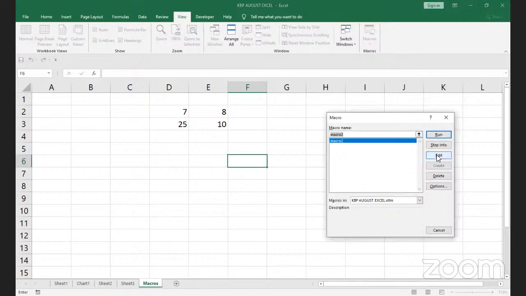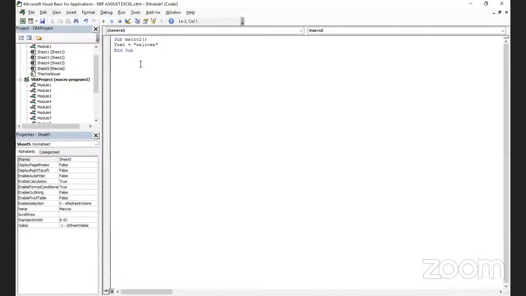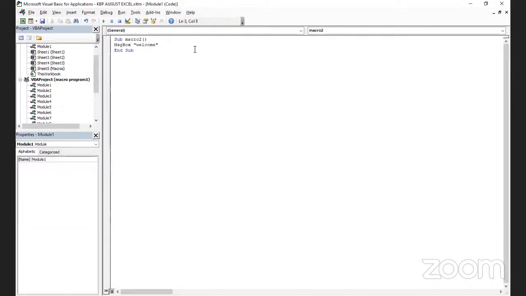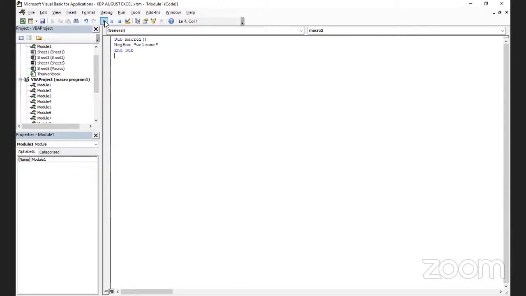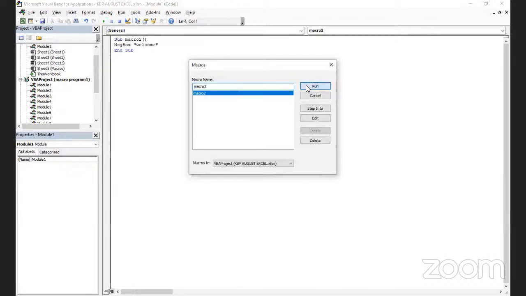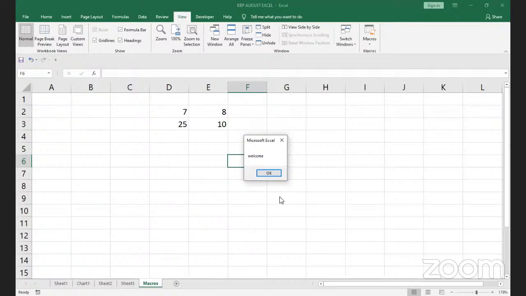I will say view macro. Instead of view, we can edit that. So again it will come to the screen. I will put a message box, remove the welcome sign, and put the message box and say welcome. So let us see. If I want to run this, I can run from here only. It shows the macro. This is called welcome in the message box. This is the first simple macro we have created.